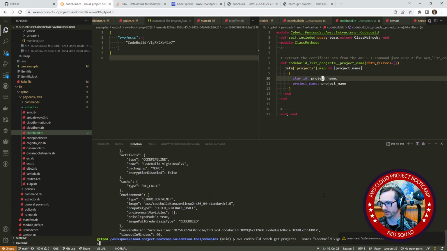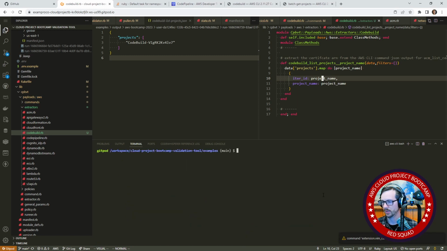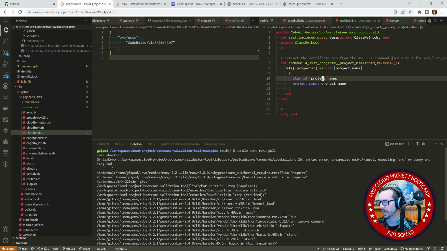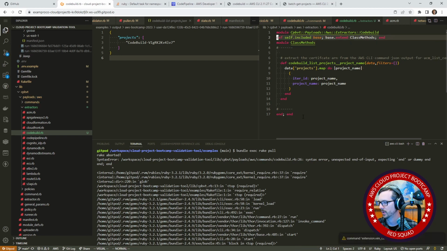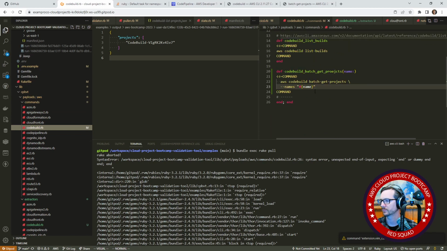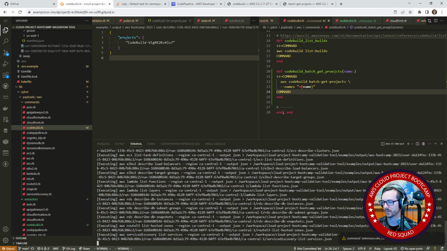So I'll go here and just type in clear. Whoops. Clear. And we'll do bundle exec rake pull. We could just do rake pull. I don't know why I keep writing all that other stuff. There's an N missing in code build. Which one? Commands. I'm clicking on it. This is extractors. Oh, sorry, yep. Over here. Great, and we'll hit up again. Fingers crossed.